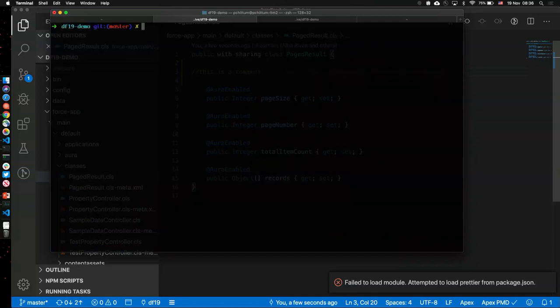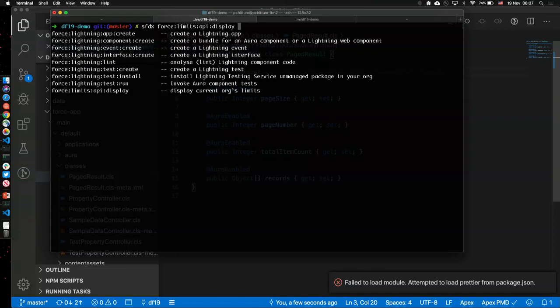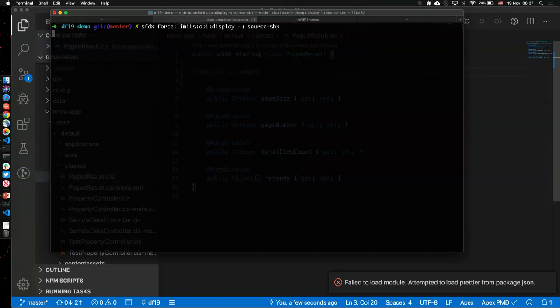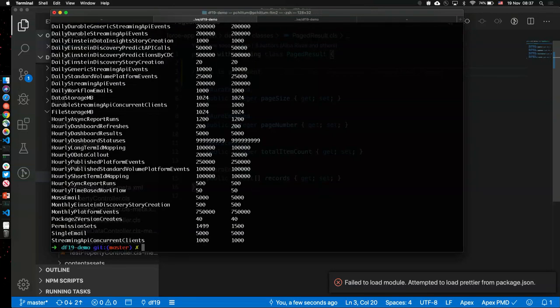Who here has ever been not logged into any org, but just wondering, what are my current limits? Yeah? So there is a command for that. If nothing else, you can go home and start using SFDX force limits API display. And then you can do this against any org. So this is going to go against the default org. But I could also do it against my sandbox, for instance. So -u source SBX. And that's going to go off and get the current limits for that org.